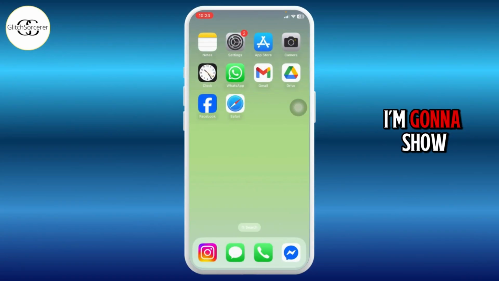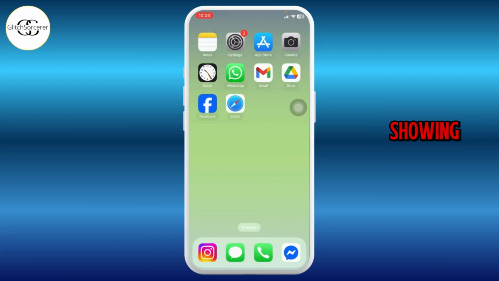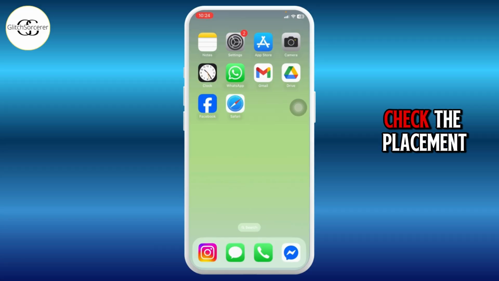In this guide, I'm going to show you guys how to fix Facebook account ownership and control option not showing. Let's get started. First, check the placement.